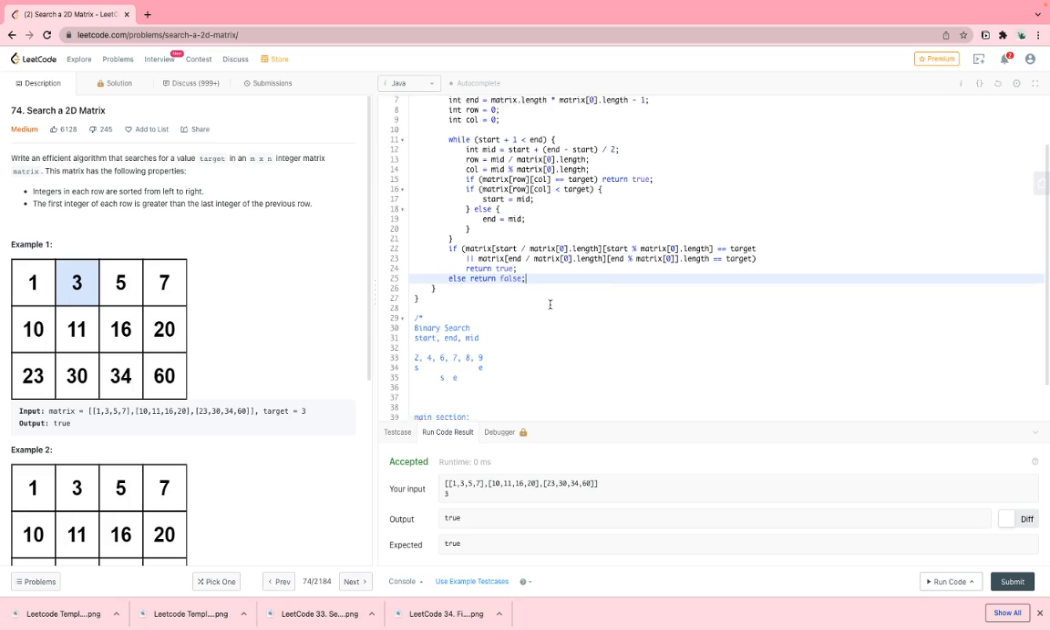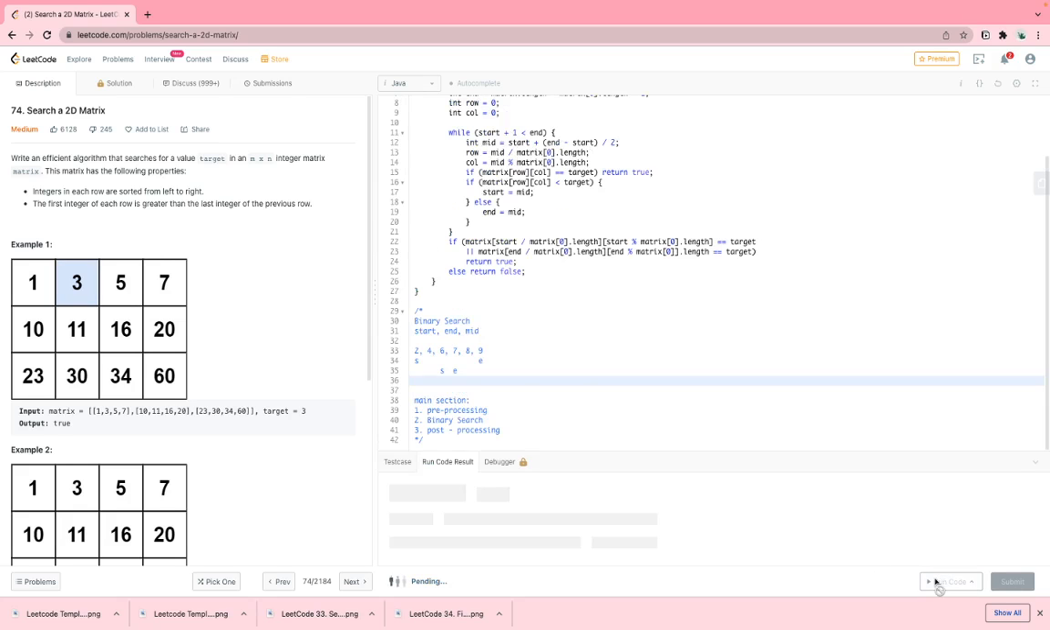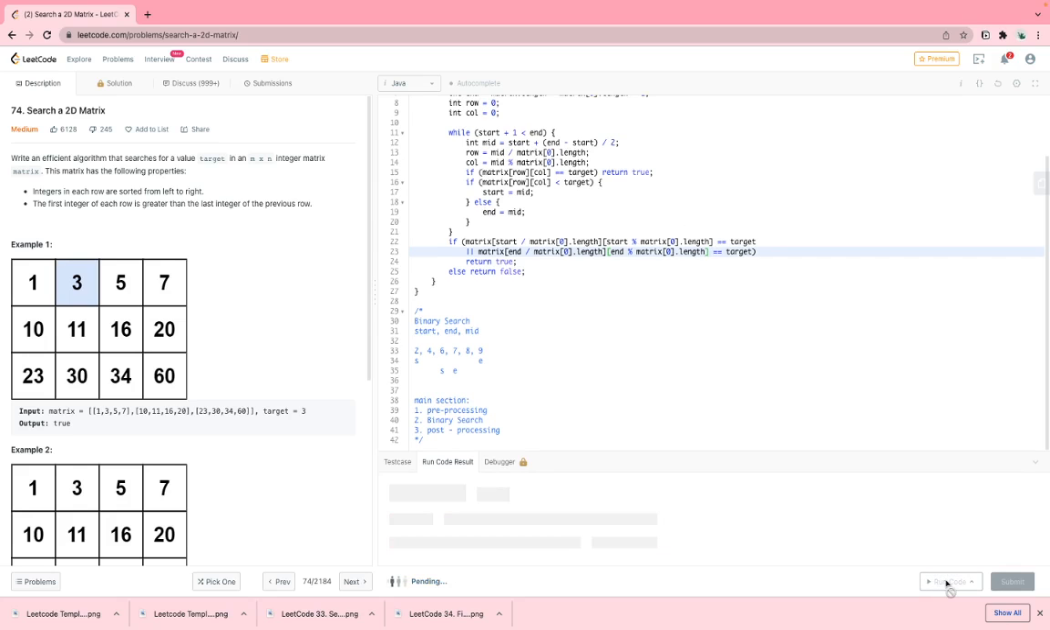Okay, let's run the code. Hopefully it's not gonna work. Run the code. No, it's not working. That's interesting. Let me check what the problem is. This is the end of this one. Yeah, the problem is here. It should be dot here. Okay, let's run the code.